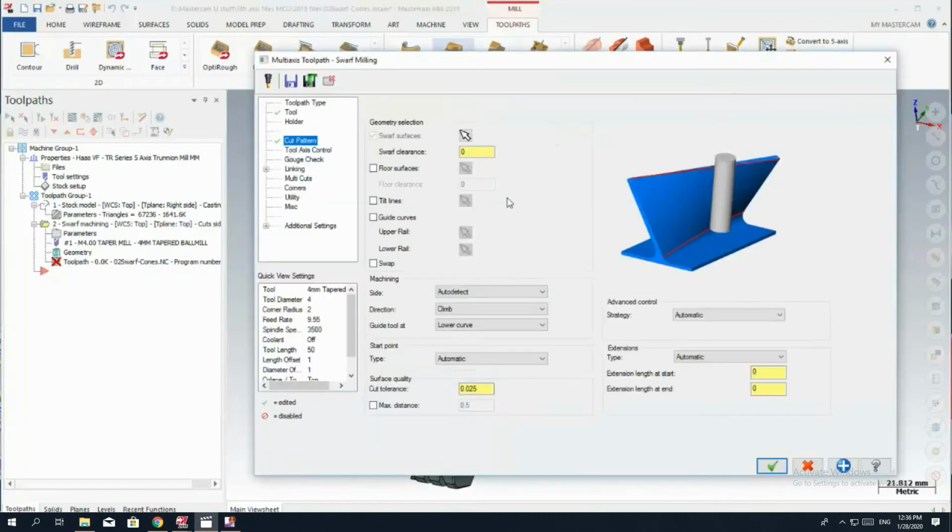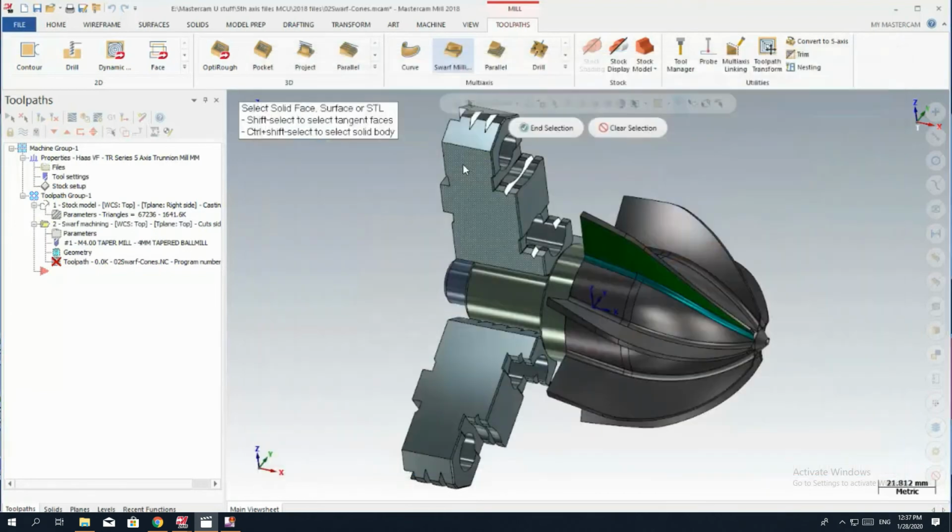Now we also want to be able to control the tip of the tool on how far it comes down, or in this case as it follows the surfaces and rises and falls. So we're going to use floor surfaces to control the tip of the tool. So we'll go ahead and select floor surfaces. We'll use the option to go out and select.